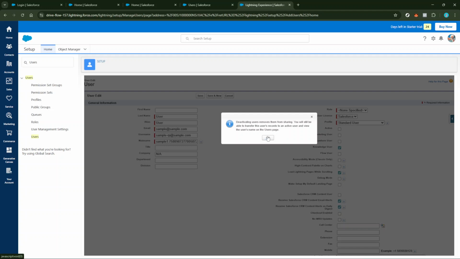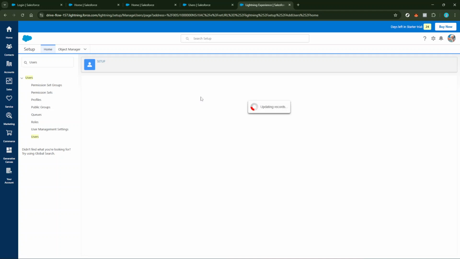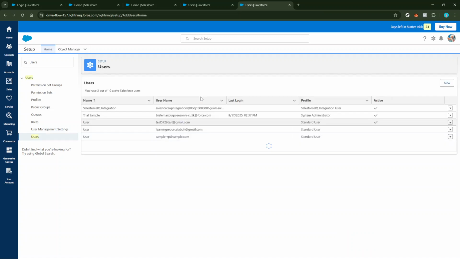Finally, don't forget to click the Save button to apply the changes. This is an essential step because if you don't save, the user will remain active. Once you hit save, the user account will be deactivated and you're all set. Deactivating users who no longer need access to Salesforce helps keep your accounts organized and enhances security.